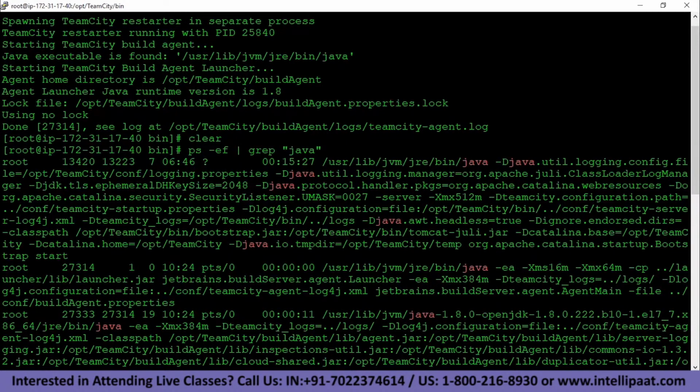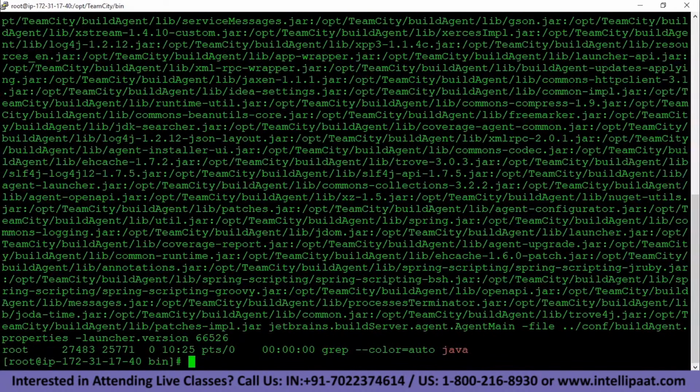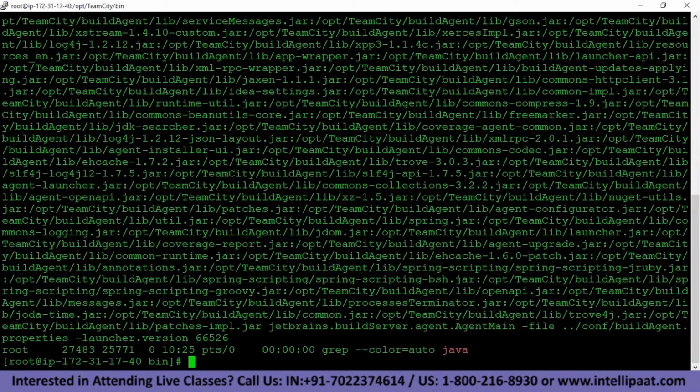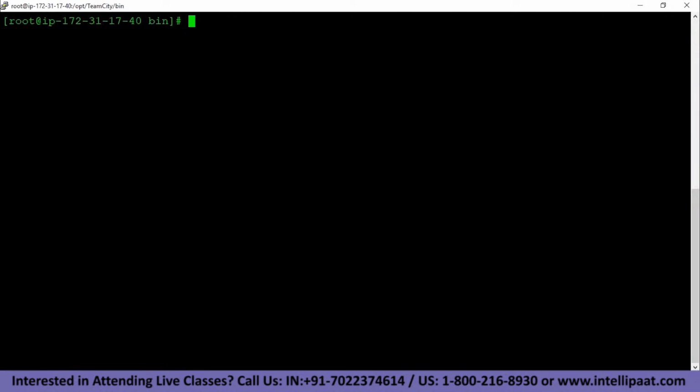Let's just make sure this is the correct one. It's the TeamCity's process ID. But we see that there's a TeamCity agent also here. This is not the one we want. We want the direct server's process ID. So we'll copy that, come over here. Using the process ID, the port at which TeamCity is running can be found out using netstat -anp | grep and the process ID. So let's clear the screen first.